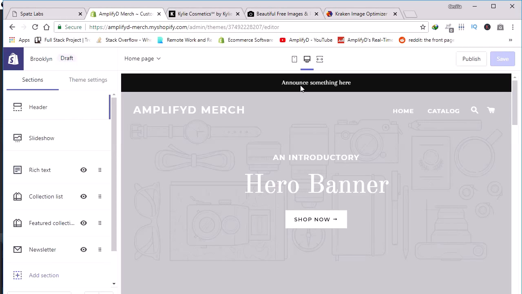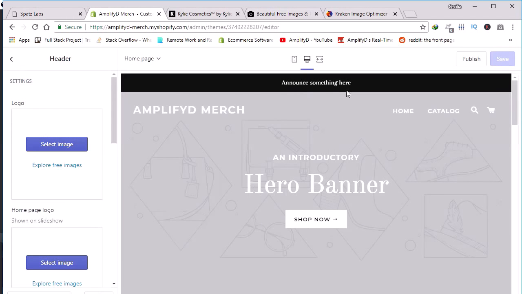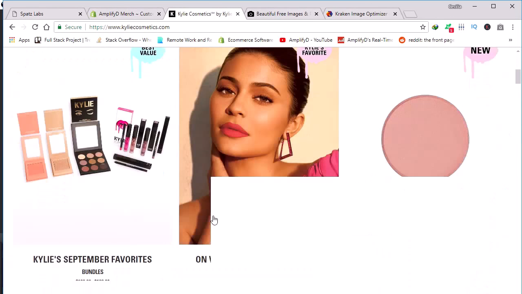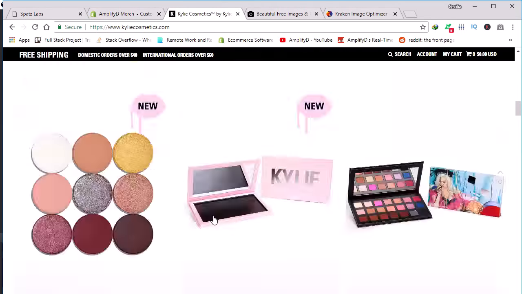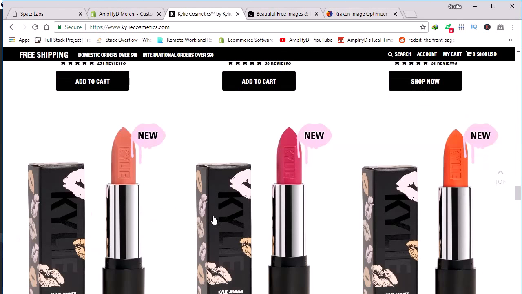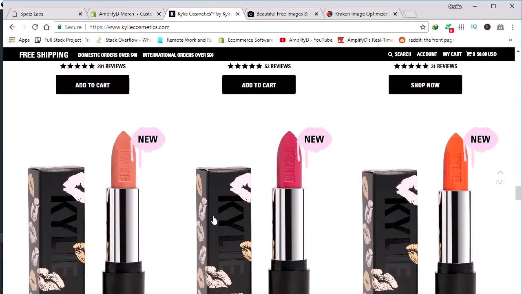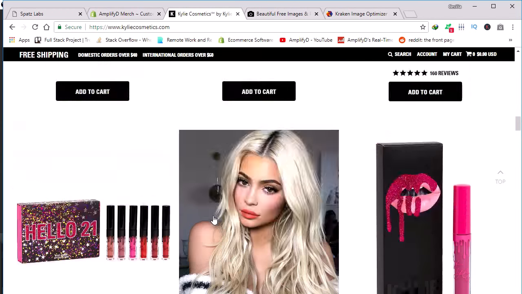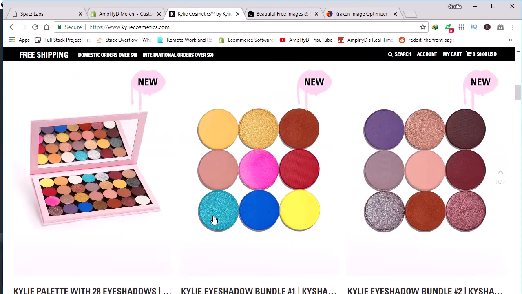We have the header, and the header is this black part, and I'd like us to model the Kylie Cosmetics website the way it looks. And as you can see, this is a pretty complicated theme. I'm sure, because Kylie definitely has a lot of money, she had a developer to customize this theme for them.